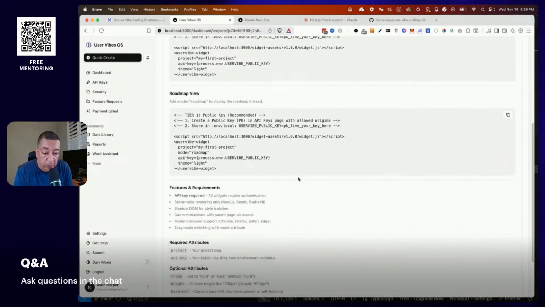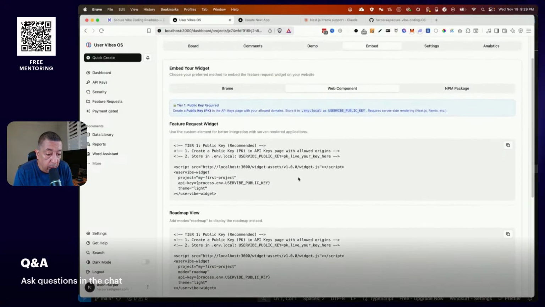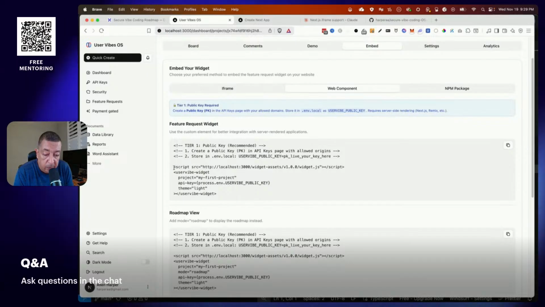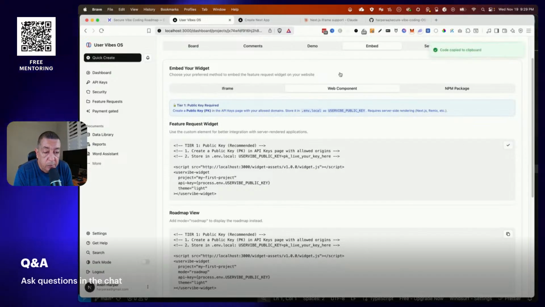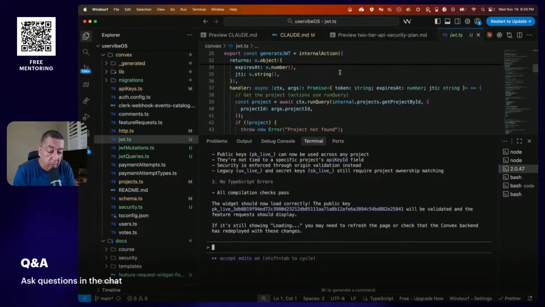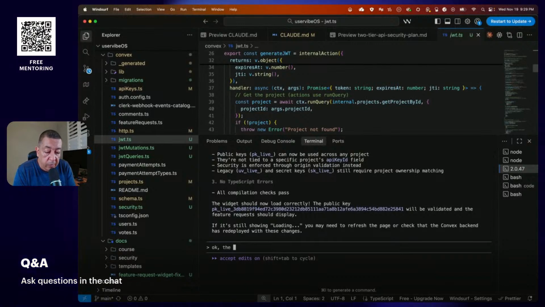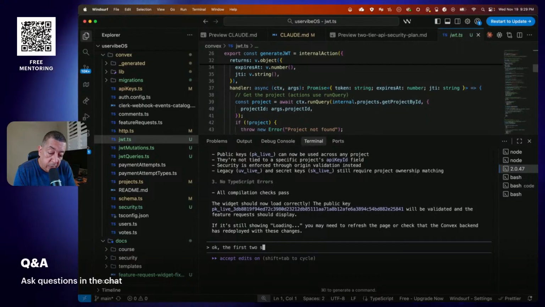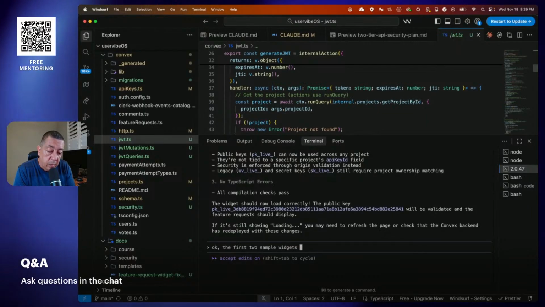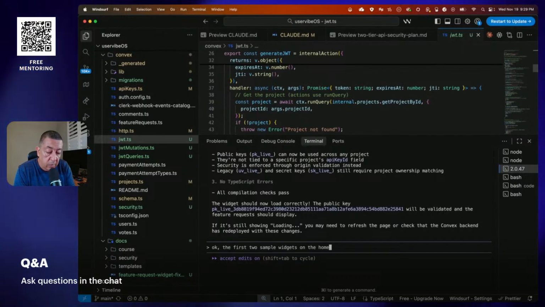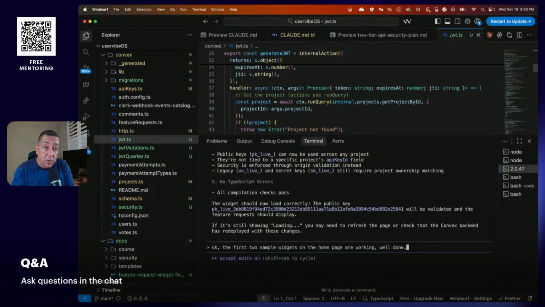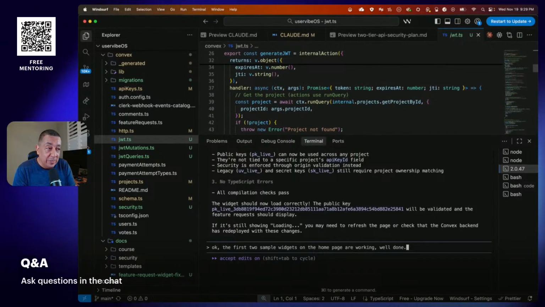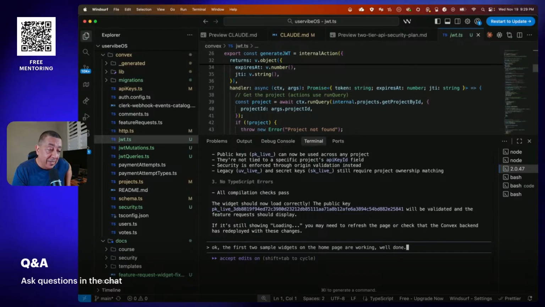But we have this web component view here, and that should show up. Let's see here, hold on a second. I'm gonna take this and feed it to Claude Code. Okay, the first two sample widgets on the home page are working. Well done. Always be nice to your AI, because someday they're going to be in charge, right? So last thing you want to be doing is cussing out your AIs. I see people doing that. Like, yeah, that's not smart.